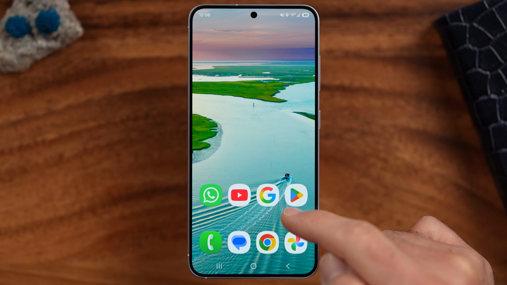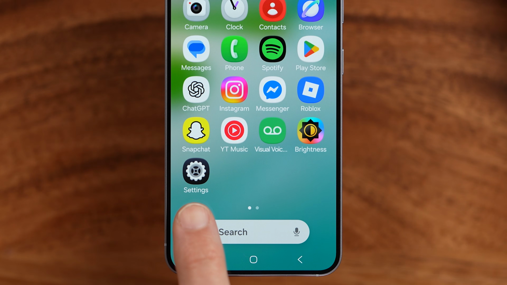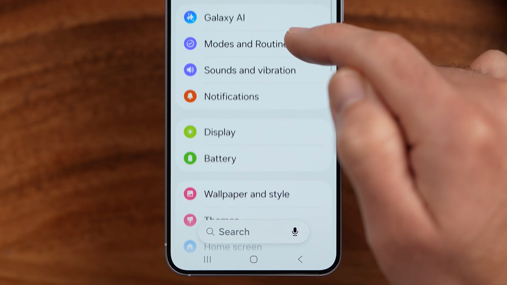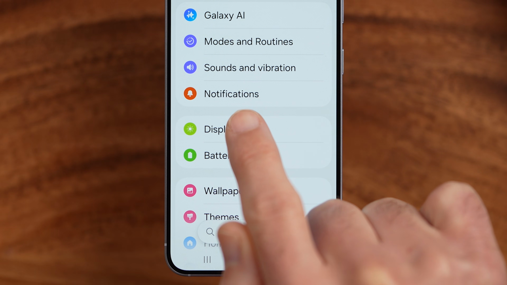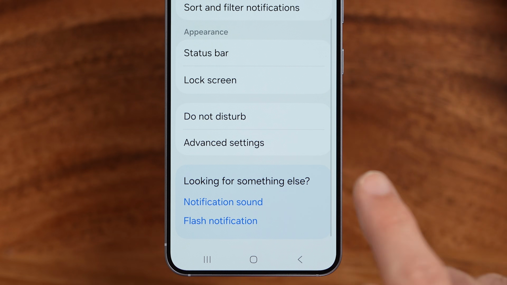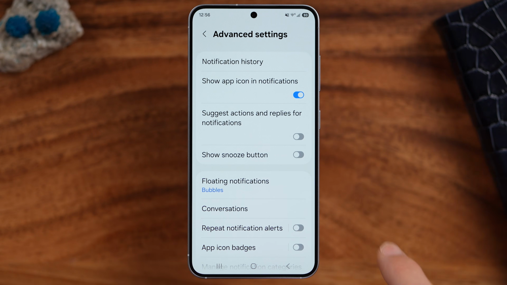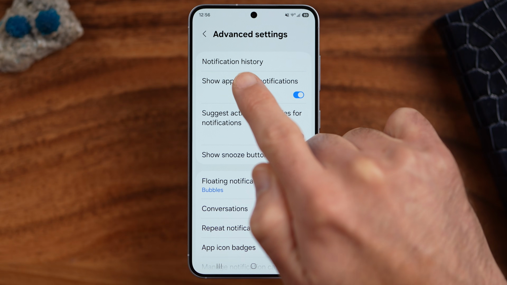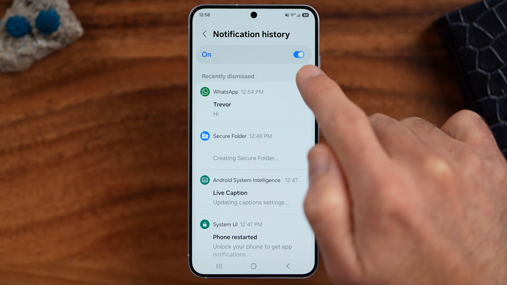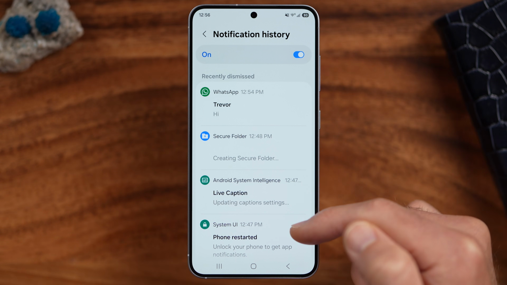However, I can always access it by taking my finger and swiping up and finding the Settings app on your Android phone. From here, scroll down and tap on Notifications midway down. Scroll down again and tap on Advanced Settings at the bottom. Next, tap on Notification History at the top. And if this is turned off, just turn it on, and you'll be able to see recently dismissed notifications.